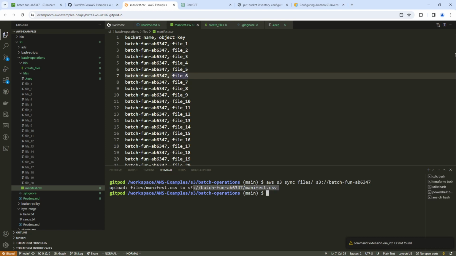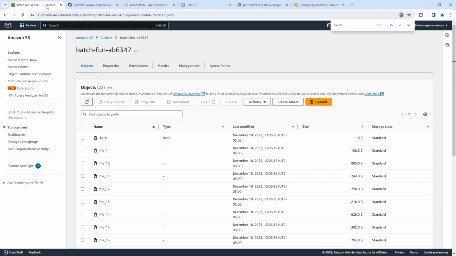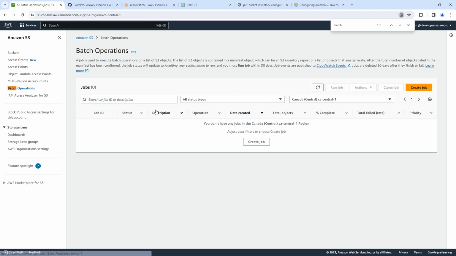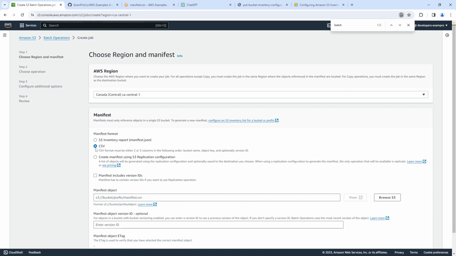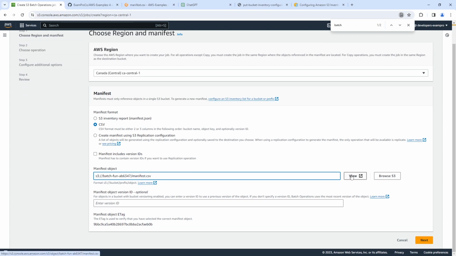And so I'm just going to grab this path here, and we're going to go back to our batch operations and create a job. And we're going to say CSV, and we're going to paste it in here as such. We're not using versioning, so we don't have to do that. Looks like we could view it if we click it here. I guess that's it downloading to confirm that we actually got it. It's saying 0 bytes, which is not a good indicator.